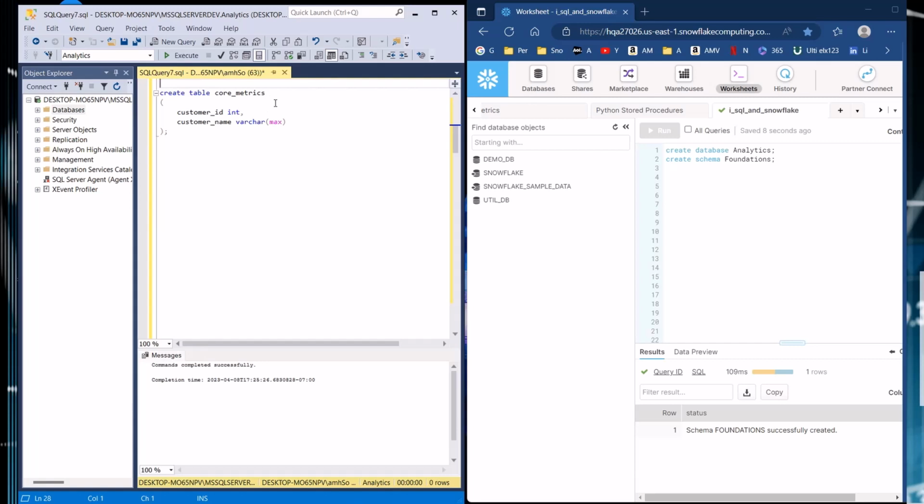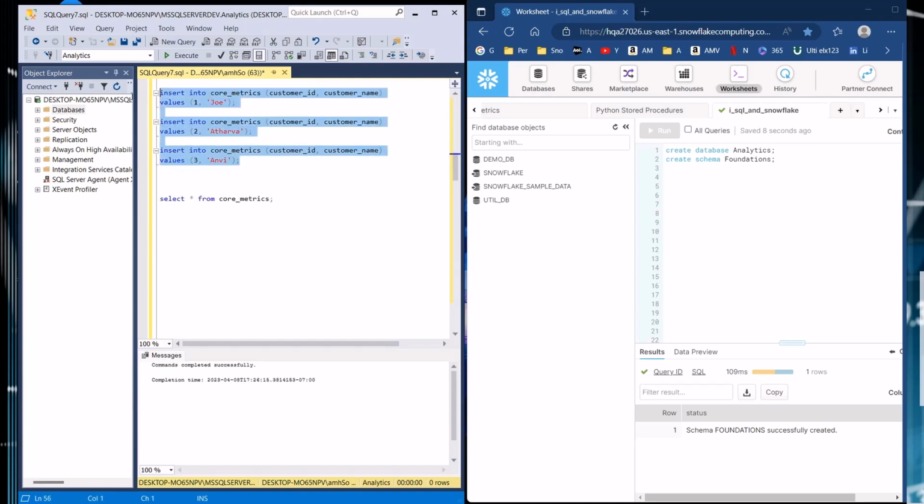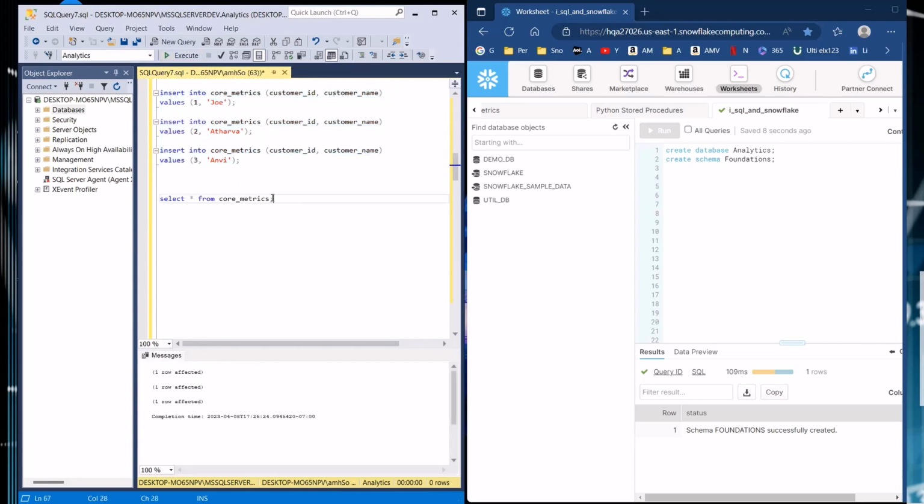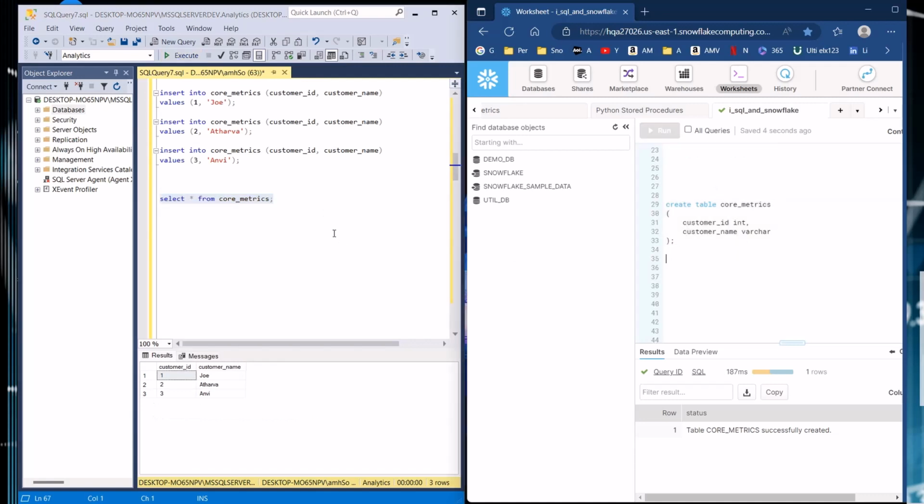We will create a table called Core Metrics with a customer ID field and a customer name field. We will then insert 3 records, select from that table. It is varchar max by default.